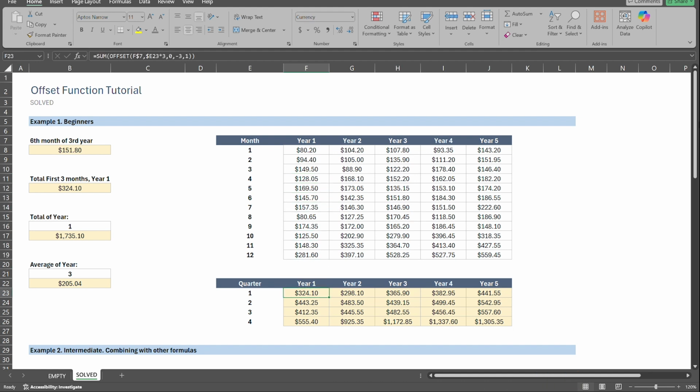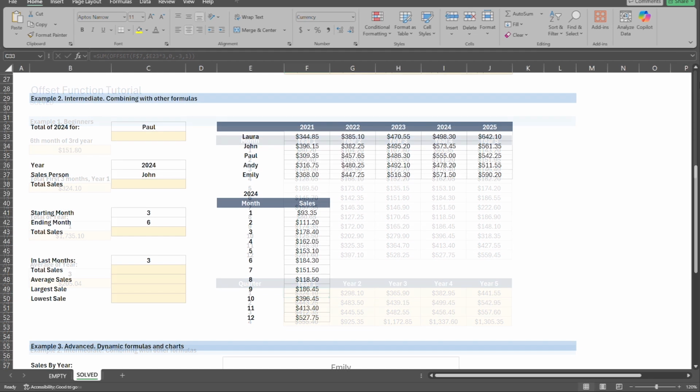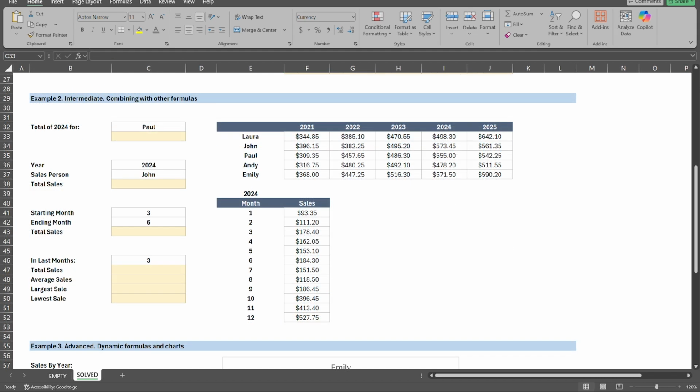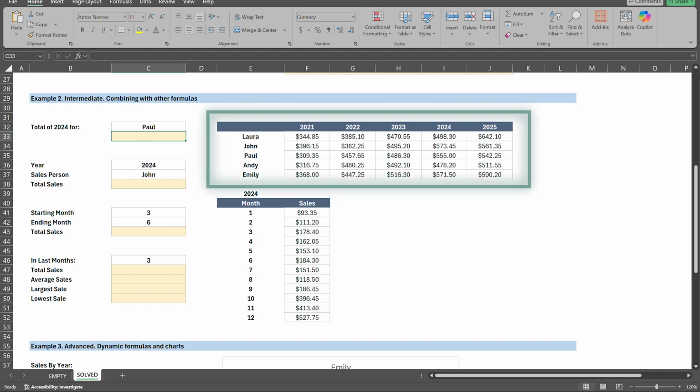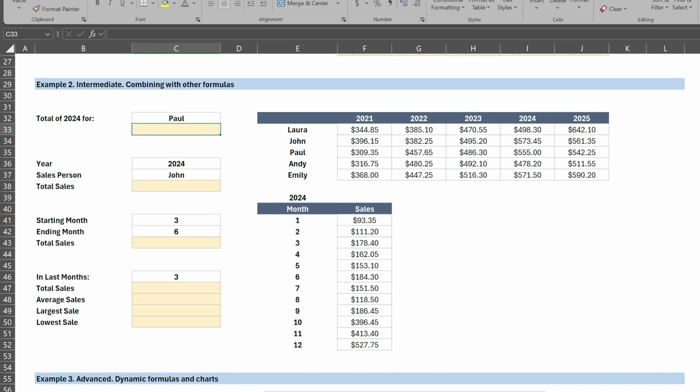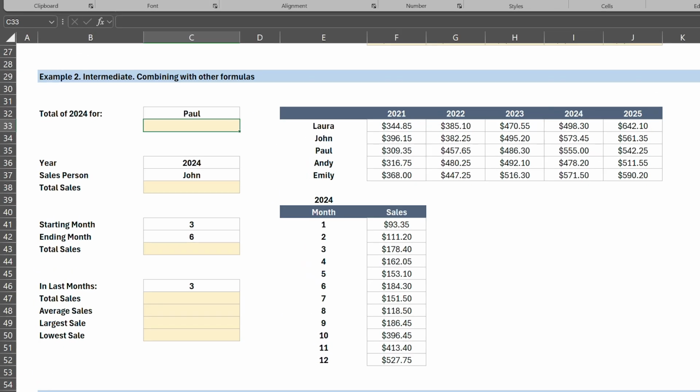Great, let's move to the second section of examples. Here we'll see how to combine offset with more advanced functions and get more dynamic results. Now to the right, we have a table with the annual sales of different salespeople. For the first example, we want the total sales for 2024 of one salesperson, in this case Paul, but we want it to be dynamic.